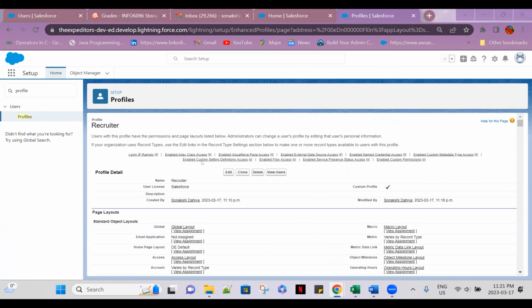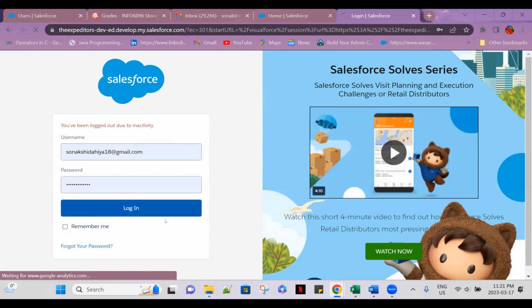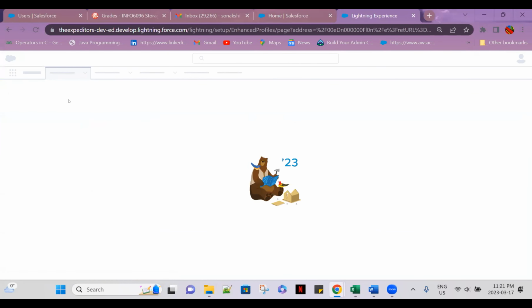Edit it and give create, read, edit access on the position object.